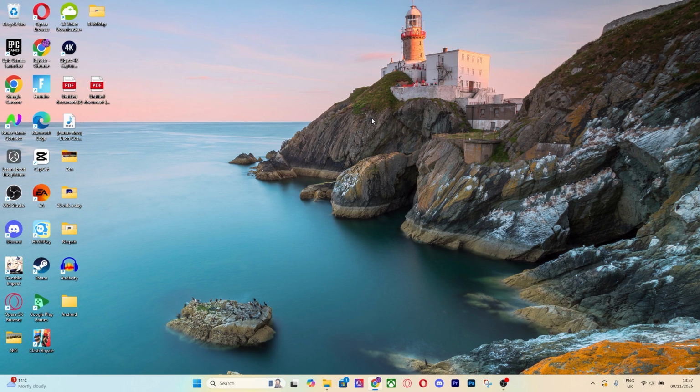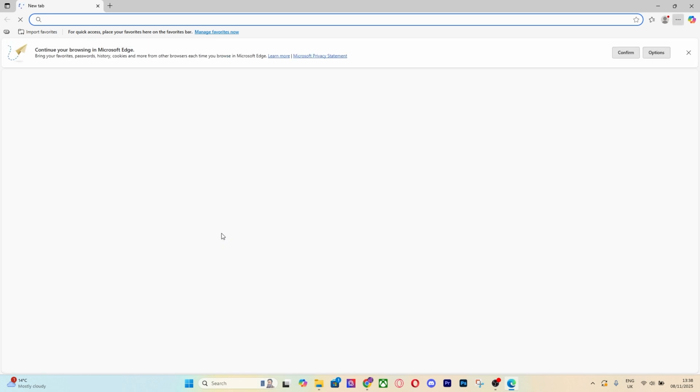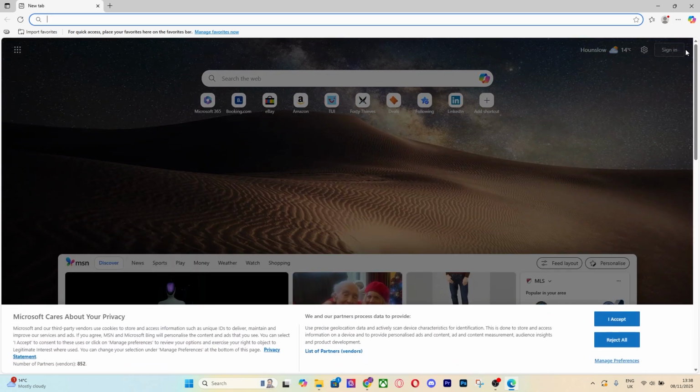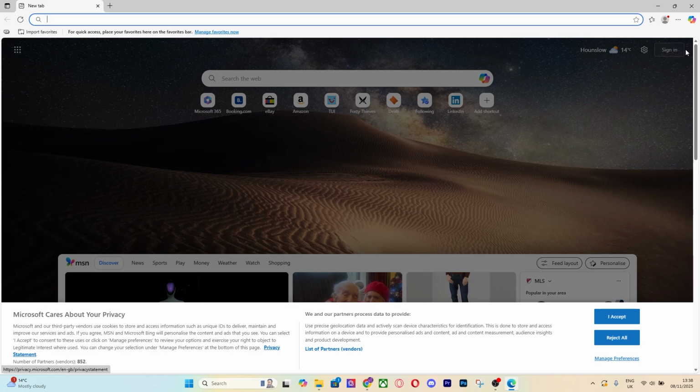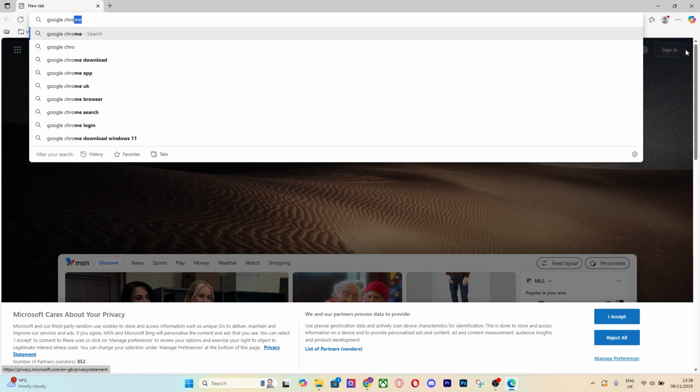Anyways, before I get into it, this works exactly the same on Windows 10 or Windows 11. So I'm just going to open up Microsoft Edge, which is usually the default browser that comes with anything you buy, like a PC or a laptop. And then from here, I just want to go over and type in Google Chrome.